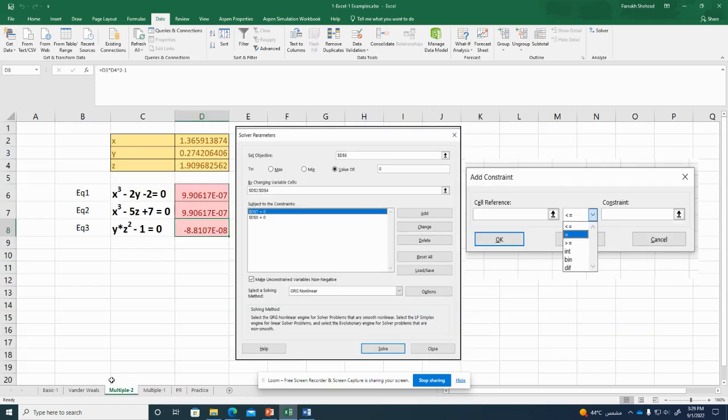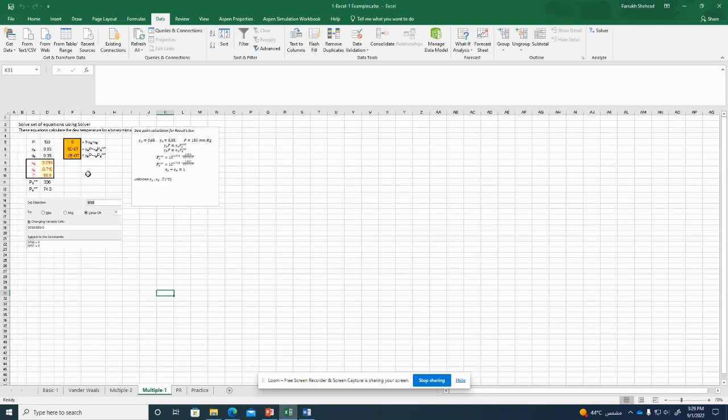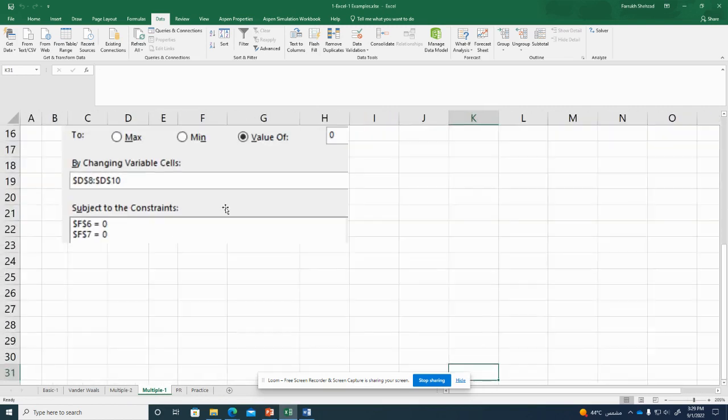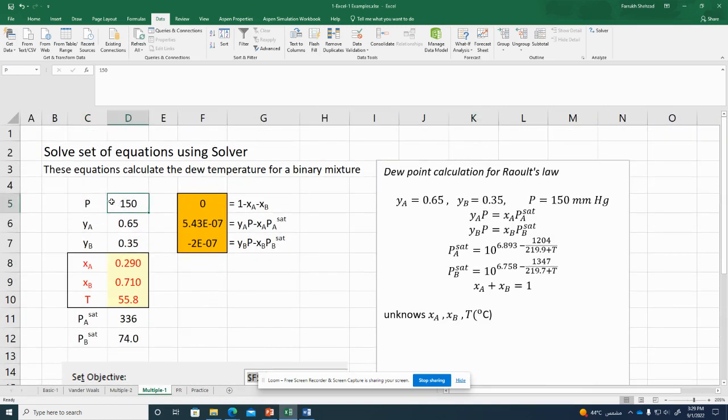So I'll make an Excel sheet here. I define the pressure, which is 150, and the vapor mole fraction 0.65 for component A and for component B. I'm sorry for messing this up. We know the vapor mole fractions, and we have Xa, Xb, and T. These are the red ones, and they are the unknowns. Let's say we don't know them. I assume 0.5, and the temperature to be 30, just randomly.